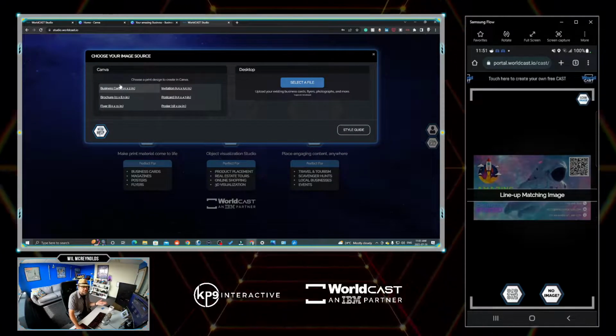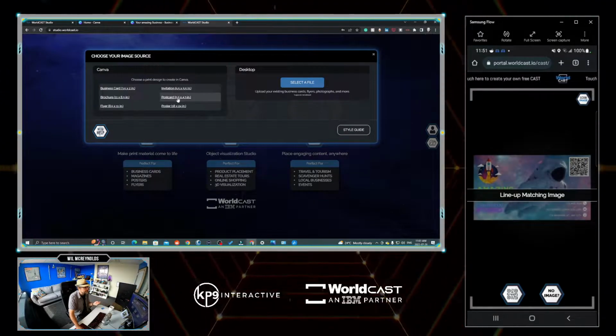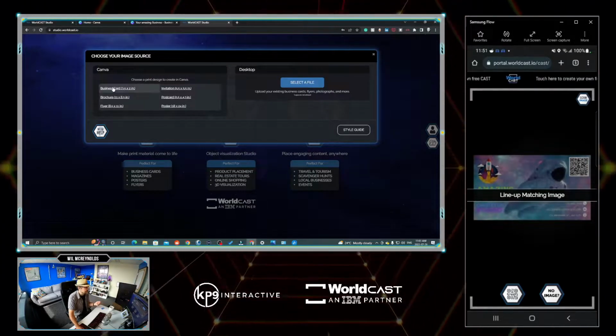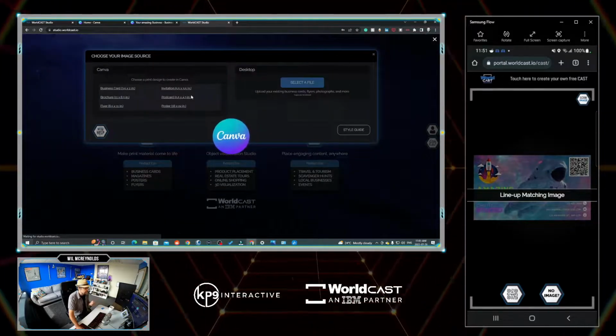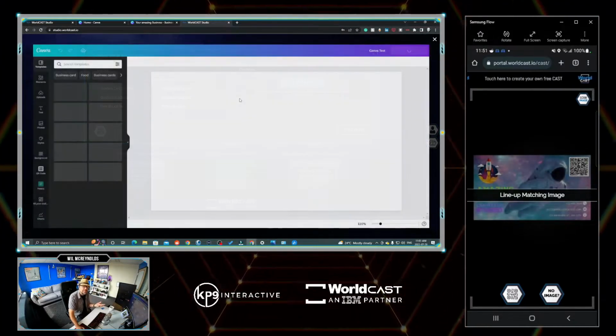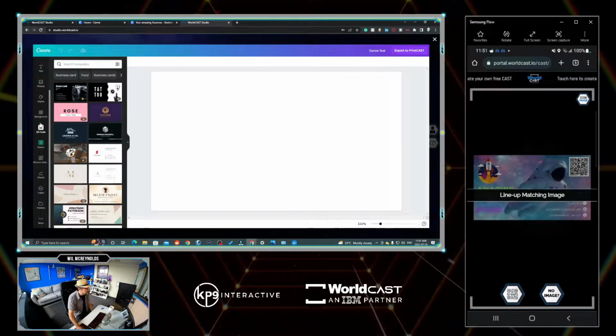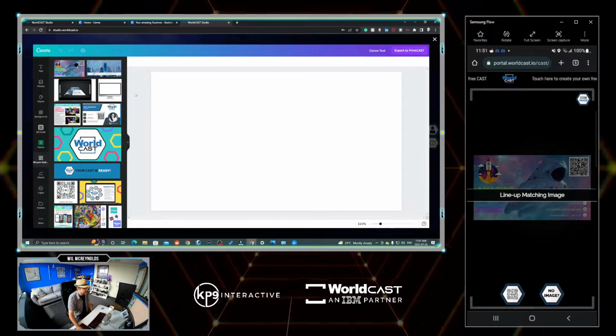So you can pick what you want to design in Canva: business card, brochure, flyer, invitation, postcard, poster. We're gonna expand on this as time goes on with custom sizes. Right now, we're just gonna go business card. And it's gonna open up Canva right inside Printcast. So all you have to do is pick from a template or go to your existing designs that you already have on your account.